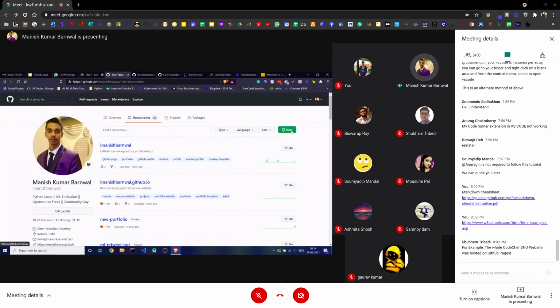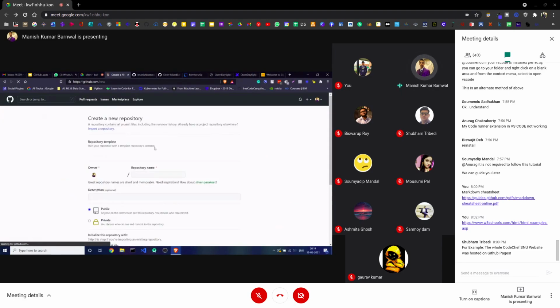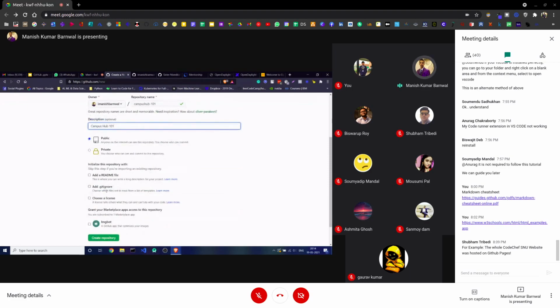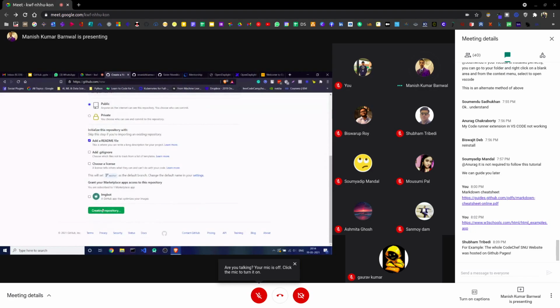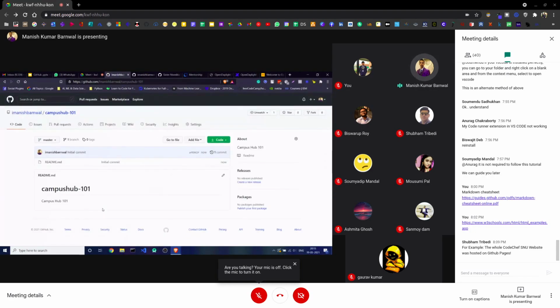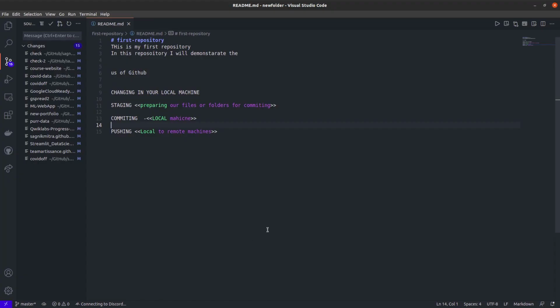Okay, so what I'm going to do is create a repository named campus hub 101. All right. I've written the name here, and I'm making this private, initializing the readme file, and clicking create repo. Simple. All right. So this is a type of fun event. Like this will be an activity for you guys. I'm just editing this.